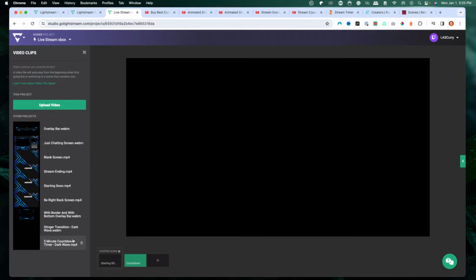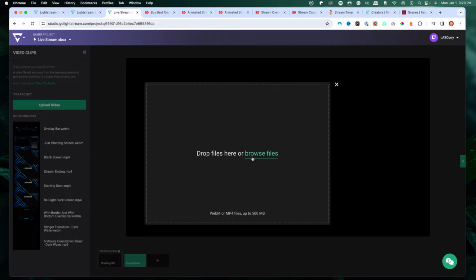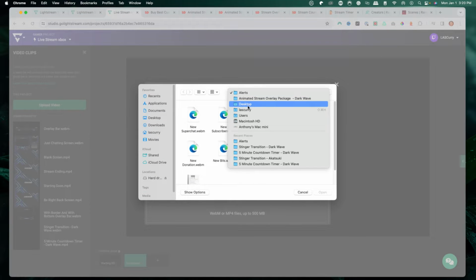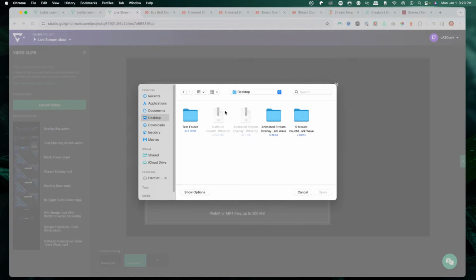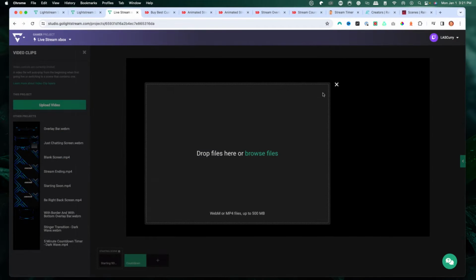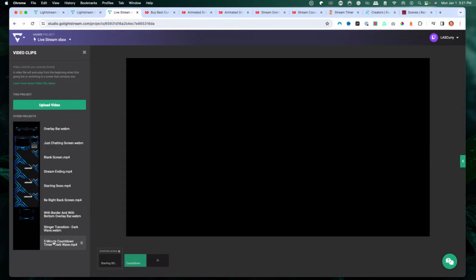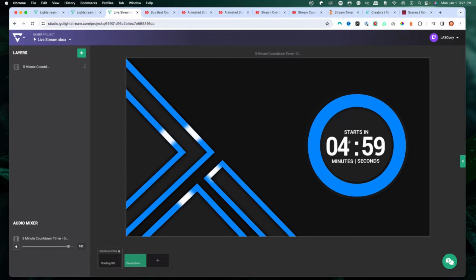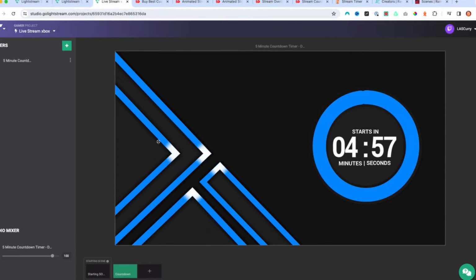So I went ahead and added it again, but however, you'll hit upload video, you'll browse, and then you'll go to the countdown timer, right? Which is going to come in a zip file. You'll unzip it. Here's the countdown timer. And now we can go ahead and add it. And like I mentioned before, I went ahead and preloaded all of these things in here. So here's my countdown timer. And now I have it set up, 5 minutes. And now that's kind of going for me.